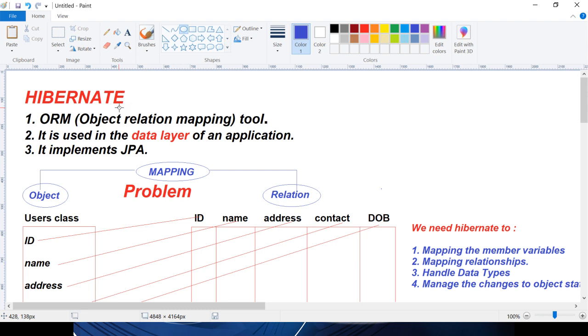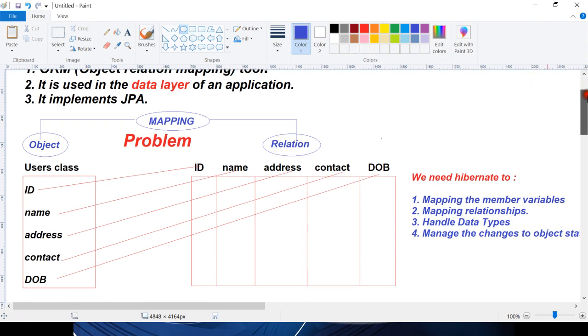What do you mean by an ORM tool? ORM means object relational mapping. So we need to have a relationship between an object and data persistence, or rather a relationship between a database table and an object. This is the problem that we are trying to solve.